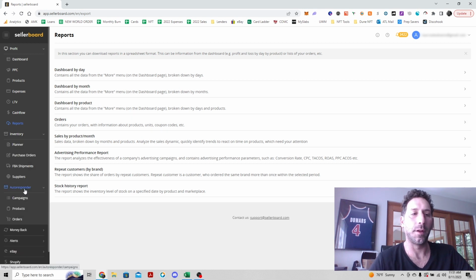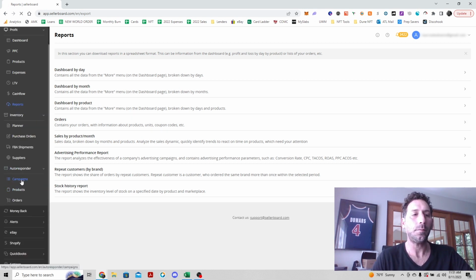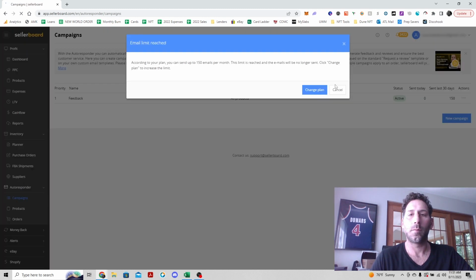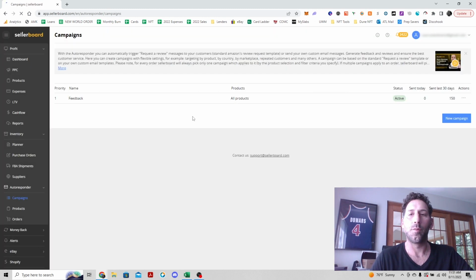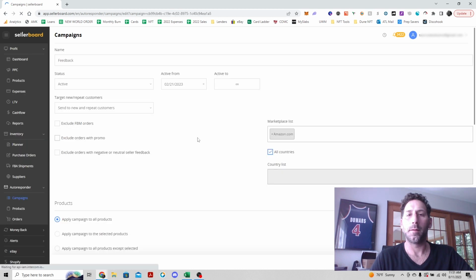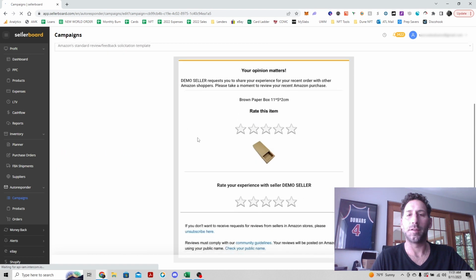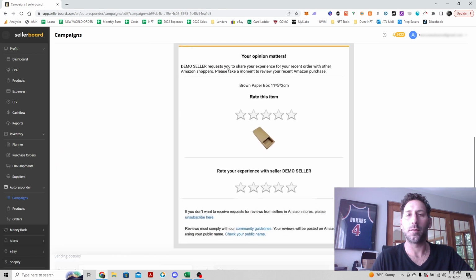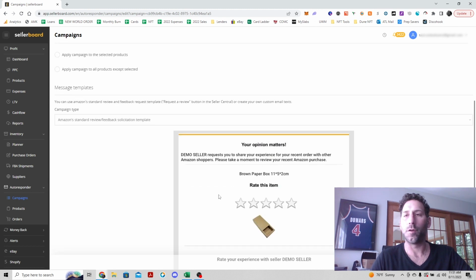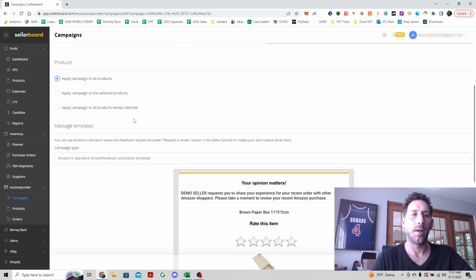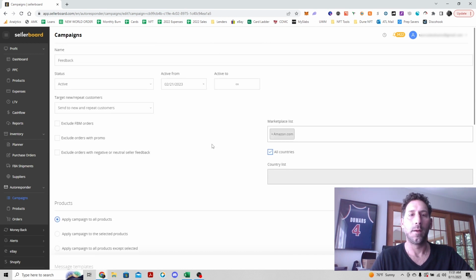Also, a really nice feature with it is the autoresponder. With Sellerboard, it'll automatically request feedback. Anytime an item is sold, it'll automatically request feedback on that item. So it'll send this email out, your opinion matters, fills in your information, to rate your experience, so you can get feedback, because we all know feedback's important when we're selling on Amazon. And it's just automatic. It just sends it out. Depending on the plan, it'll send out 150 up to an unlimited amount of emails every single month. And it's definitely helped my feedback grow.